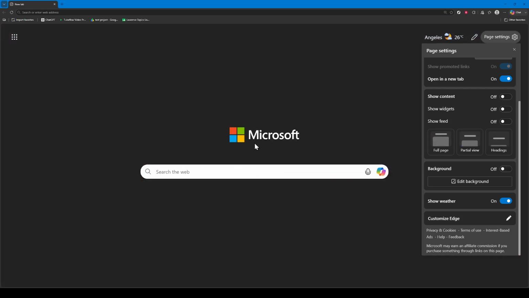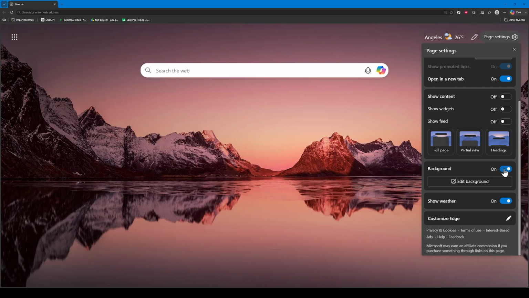Now click on Edit Background to explore the available options. This is your chance to experiment with different styles and find the one that best suits your taste. Whether you prefer a static image or a dynamic video background, the choice is yours. Remember, it's totally normal if this takes a moment as you browse through the options.